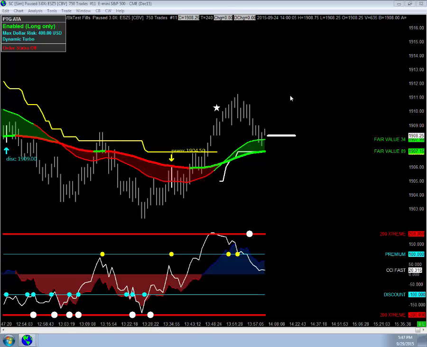We've set the chart example up here to show a discount. Now a discount is a pullback, a long, within the context of a developing up move. On the top left corner here, this is what we call our status box for the PTG ATA. We have enabled it long only, so there is no counter trend trading. It will only trade in the direction that you select, and again, in this case, long only. We have a maximum dollar risk on this example of $400. That is all user defined. And the particular trade setup that we're searching for in this example is called a dynamic turbo discount.